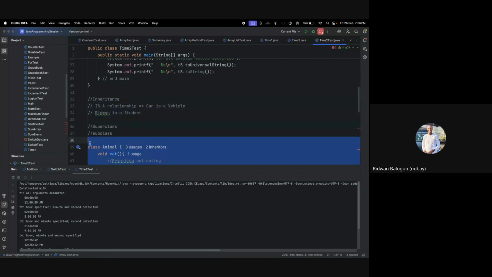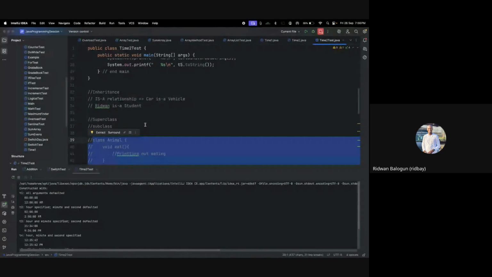So now we are moving on to polymorphism. Did you do any? We didn't do any example yet.